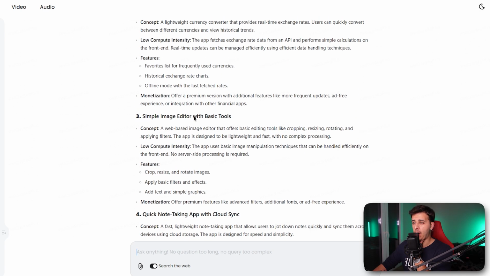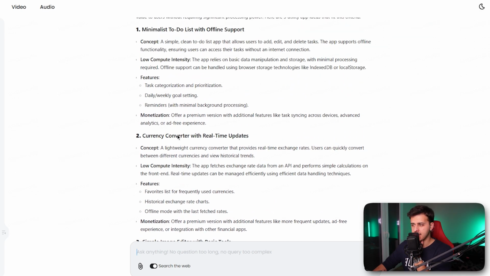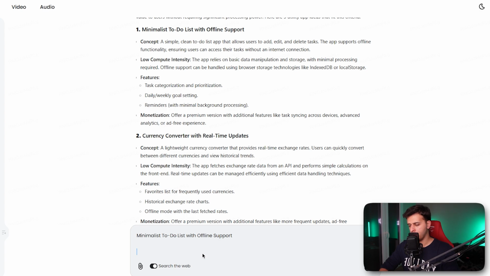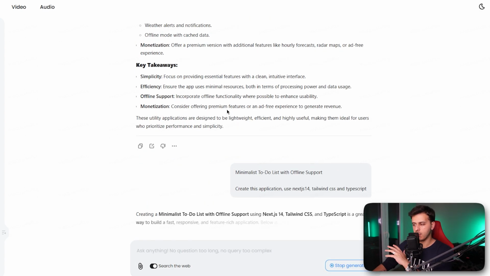All right, so I guess out of all of these ideas, the easiest ones to make and the cheapest ones to make is this minimalist to-do list with offline support. All right, so let's go ahead and ask it to create this. Create this application. Use Next.js 14, and let's say Tailwind CSS, and TypeScript. All right, so let's see what the result will be.